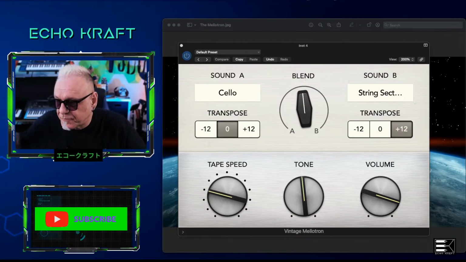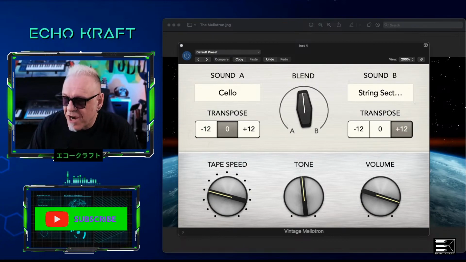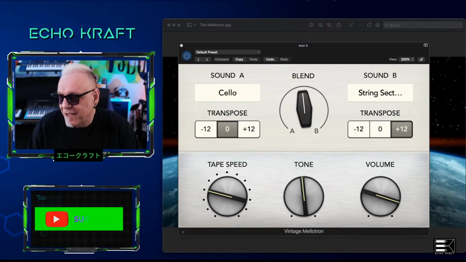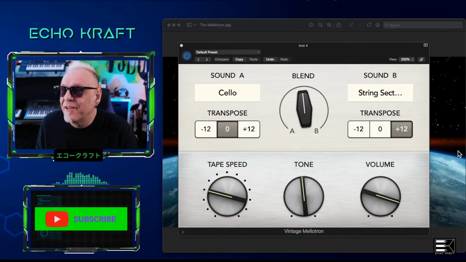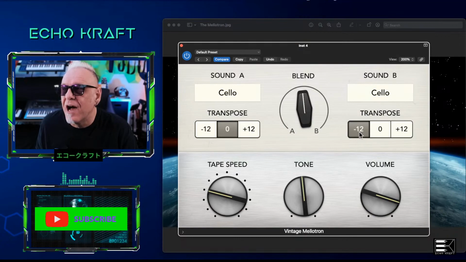So, it is. It's dark sounding. It's crazy. It sounds great. I don't know, man. I think it sounds wonderful. So let's do all cellos and let's bring the cello down.